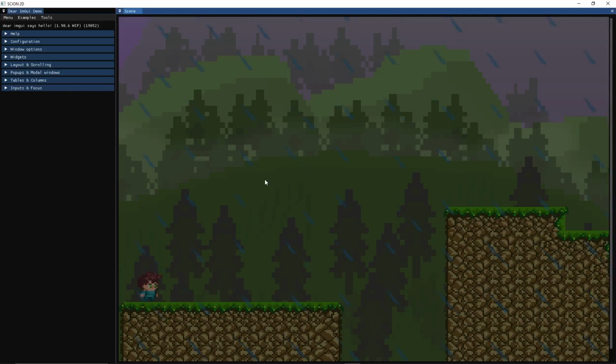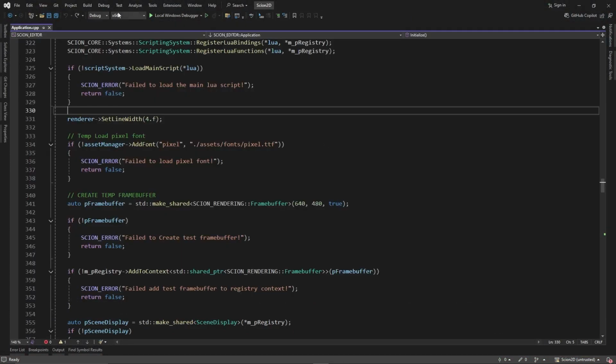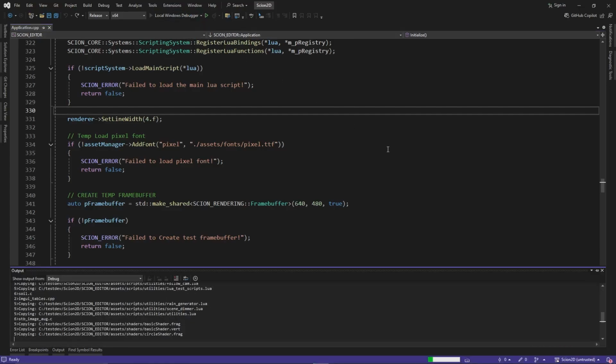Debug is really slow because of this rain. The way that I'm updating the rain, or drawing the rain, is actually quite bad. So we're going to go over that in another video. But if we change this and run it in release, it should run fine. Change this to release and build. It'll take a minute.